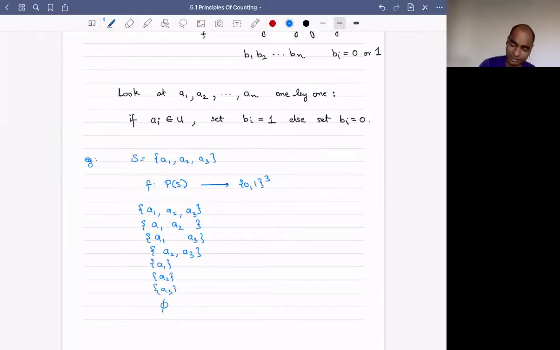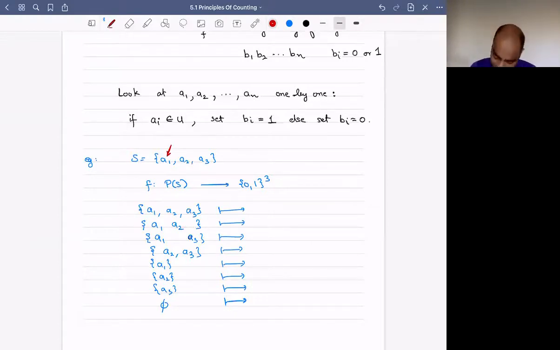Now I want to construct for each of these sets a binary string. And the way I'll do this is I'll look at A1. If A1 is in the set, then I'll put 1 in the first place, otherwise I'll put 0. So let me just do this. Now my focus is on A1. For the first one, A1 is in there, so my first digit is 1. Second one, it's still there. Third one, yes. Fourth, in this set, there is no A1, so I'll put a 0 in the first place. That's my first digit.